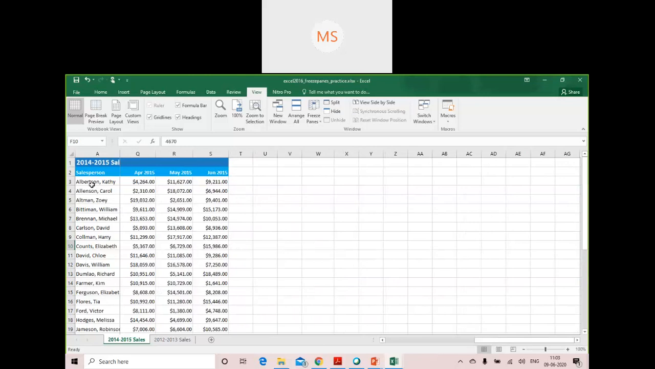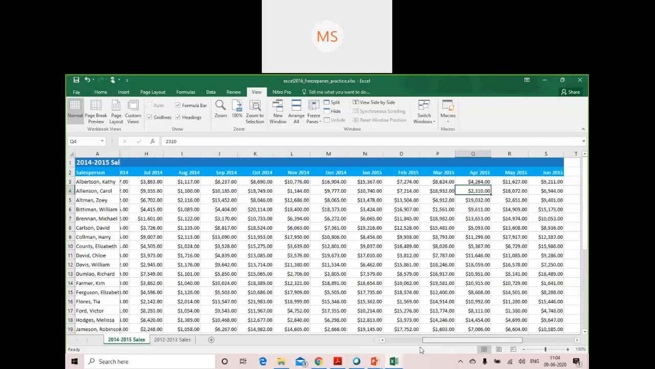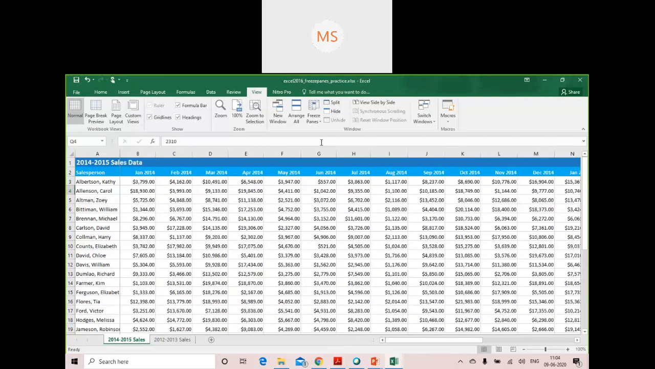Whatever I scroll, the values stored in A will always be visible. So if I want to know how much sales was done by Alanson in the month of April, I can easily get it. For the months of April, May, June, whatever was not visible earlier on a single screen is now clearly visible with this option. So this is how the freeze first column option can be useful. Now the moment I unfreeze, it will come back to the earlier state.